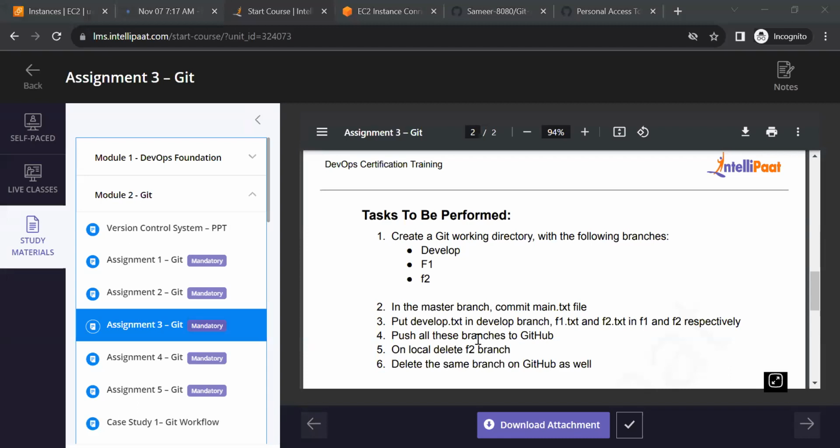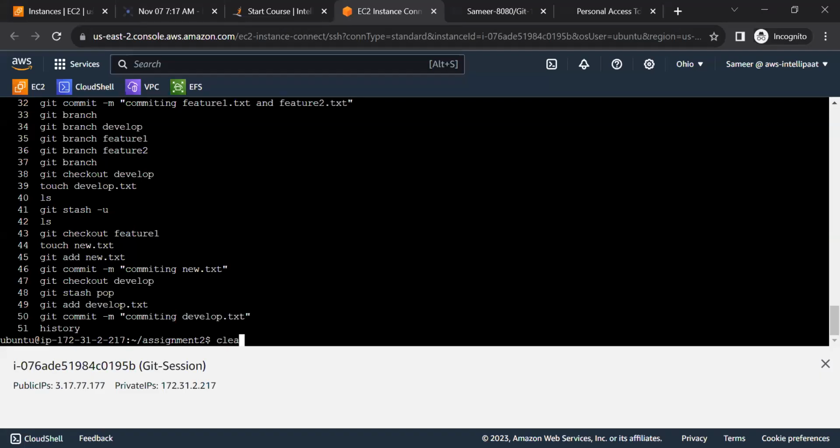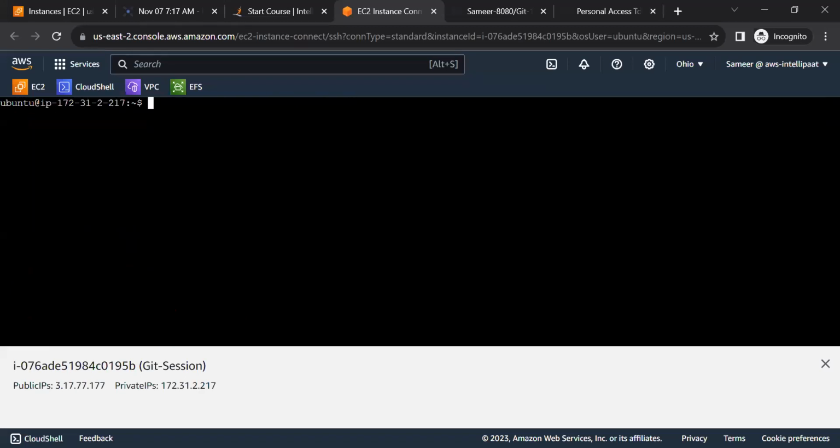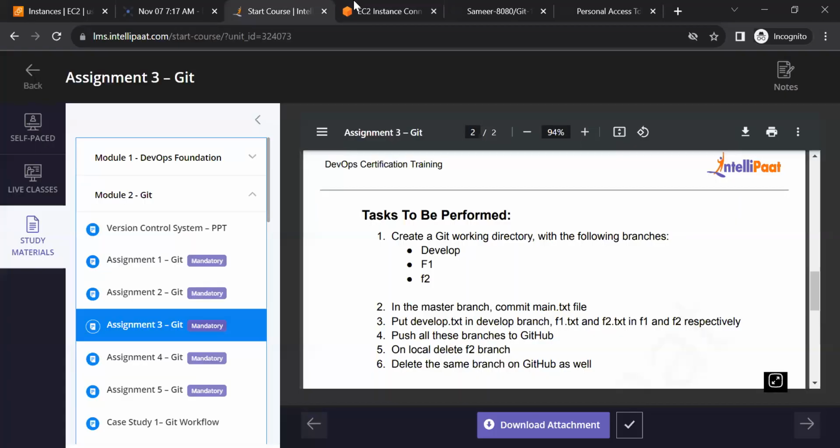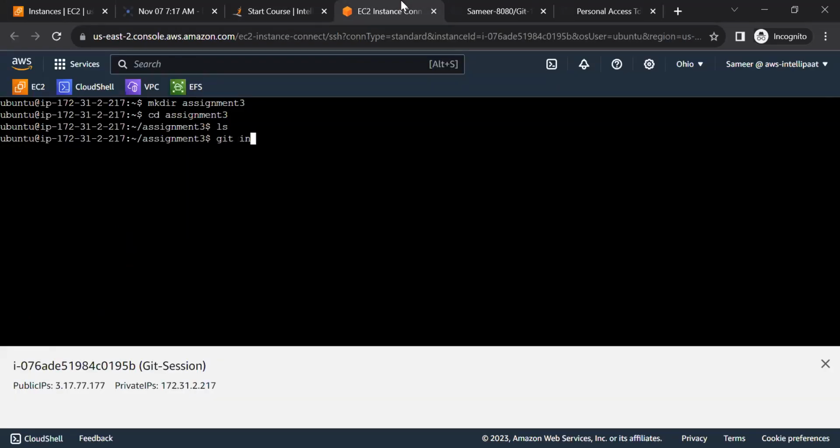Okay, so it's been about 5 minutes now. So we will move on now to the next assignment, which is assignment number 3. So let us create the folder required for this. I'll clear everything. We'll create the next folder for this, so assignment 3. And initialize git over there as well. So git init.